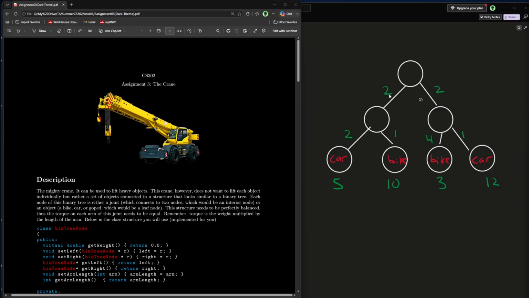This is also another one of our ACM competitive coding problems. So we essentially have a set of nodes. Each node in our binary tree could either be a joint, which just connects between two entities, which could also be joints or objects.